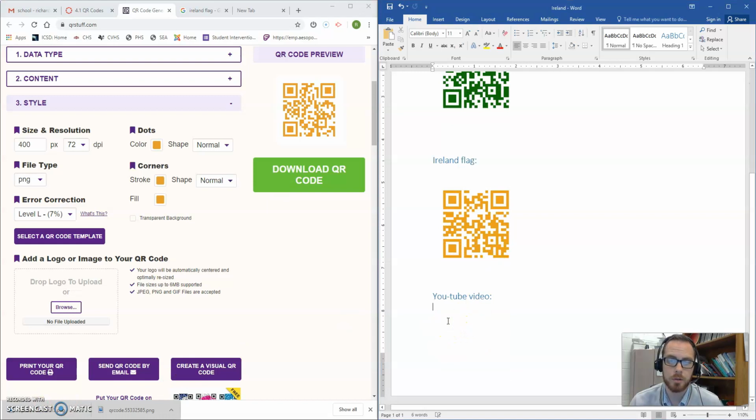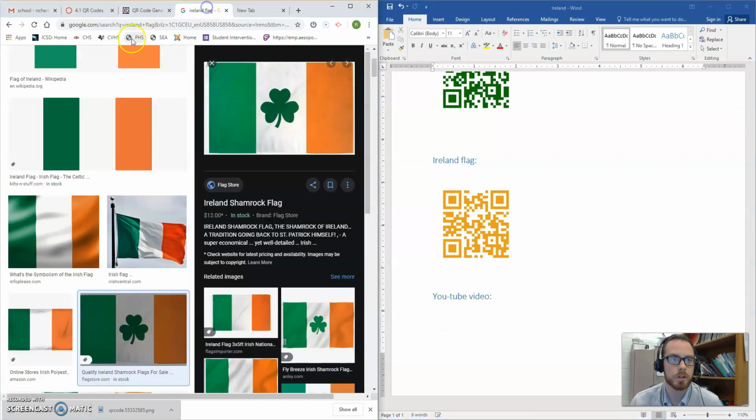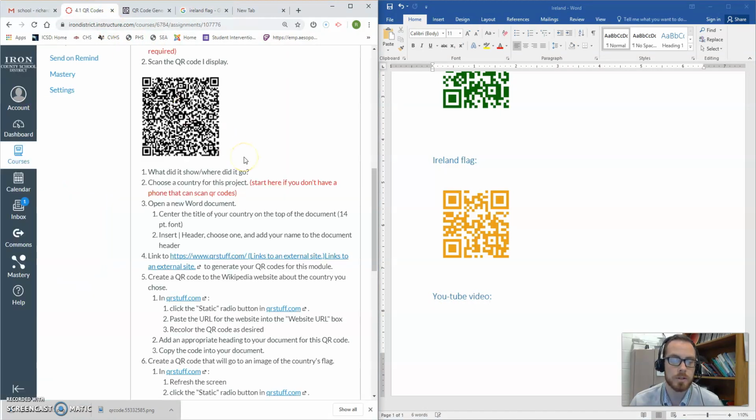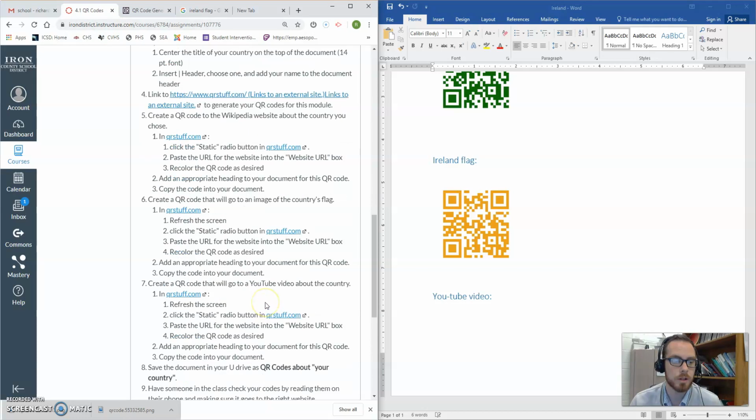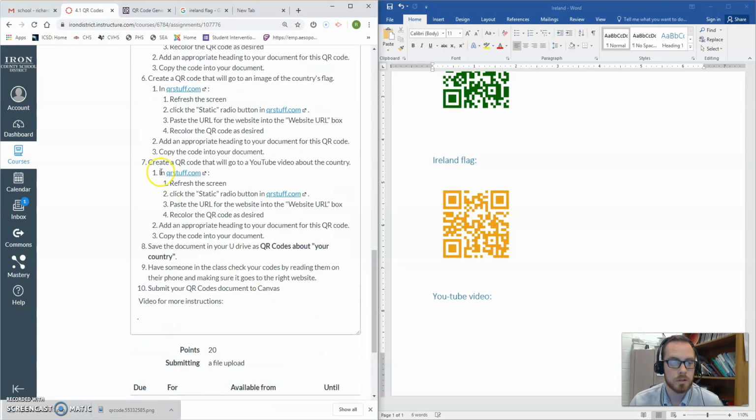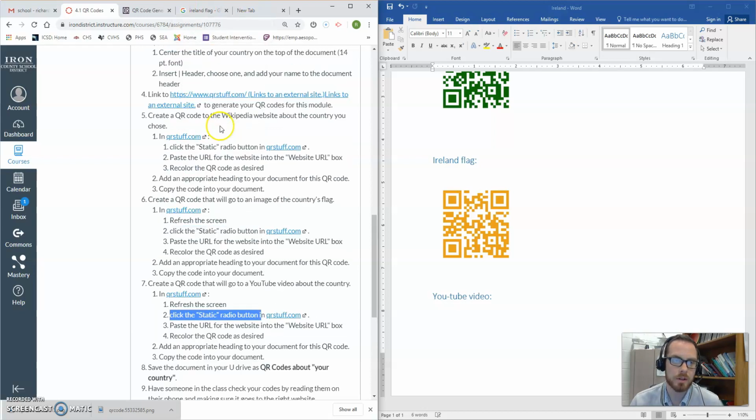Now, I can't do a white QR code, so maybe I'll just do a black one from the YouTube video. But let's come over here to say Ireland YouTube video, and let's look at the instructions on what this YouTube video is. Obviously, it's going to be school appropriate. But right down here, QR code that will go to a YouTube video about the country, okay? Refresh the screen. You don't have to refresh the screen as I've shown you, but yes, refreshing the screen is a good habit. Click the static radio button. Okay, actually this one asks you to click the static radio button for all of them.